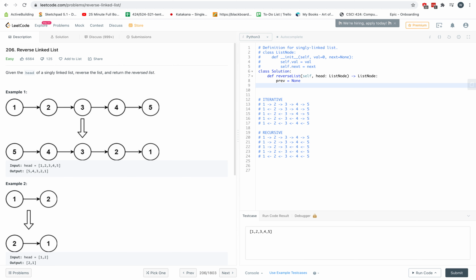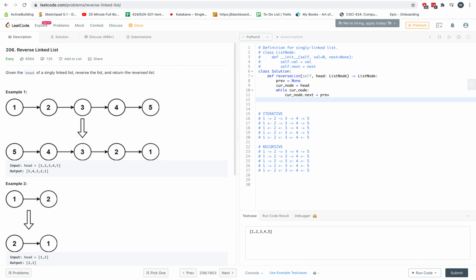So at first previous is none, because we haven't seen any nodes yet. And then we also need to have a current node variable, which is equal to the current head. And then we're just going to walk through this linked list while current node. We're going to say current node dot next equals previous. Very simple here, we're just flipping the arrows.